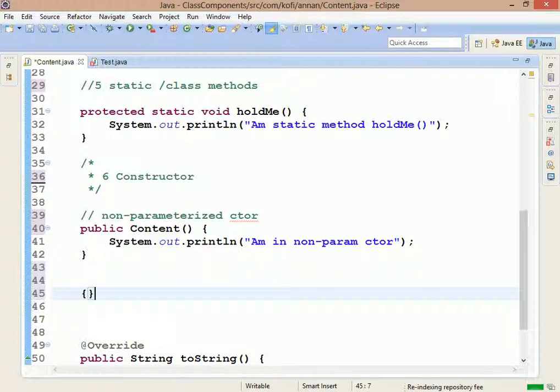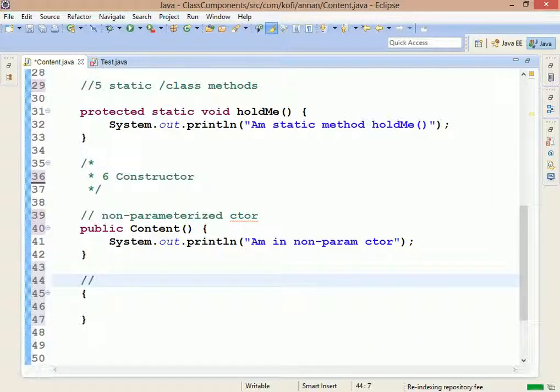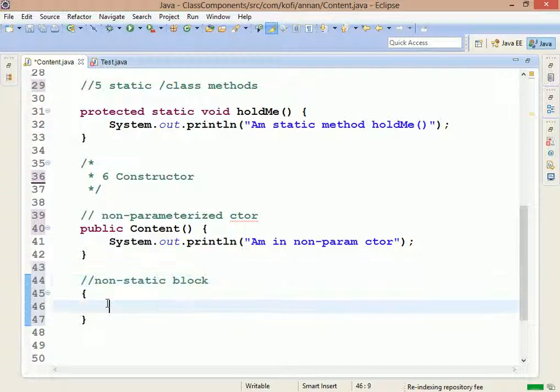One is the normal block. So we usually say non-static block. You just define a region in the class. If it's non-static, it behaves like any other block. What do I mean by behaving like any other? You can do anything inside it. There's no limitation when it's a non-static block. So let me just say I'm in non-static block.